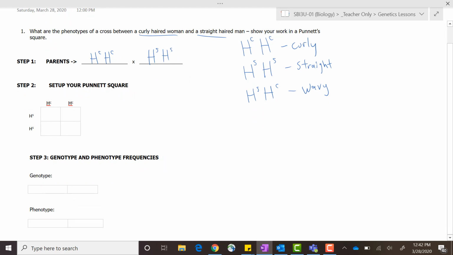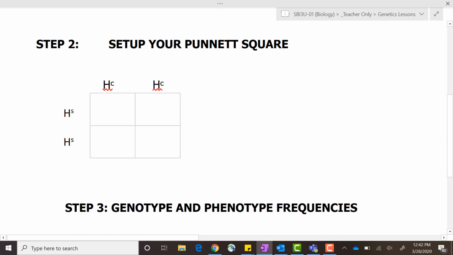All right, so your second step is to set up your Punnett square. I'll zoom in here. Same thing you've always been doing before, 1 parent across the top, 1 parent across the side. And when you mix these, you should find that all 4 squares would have the exact genotype, HS, HC.